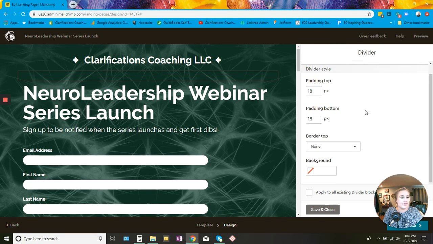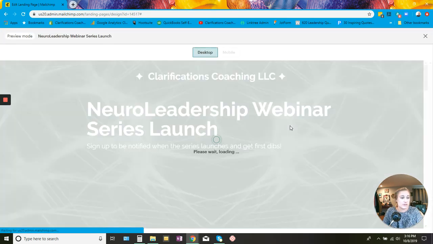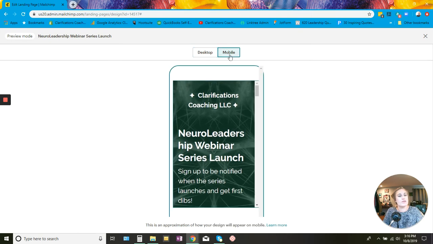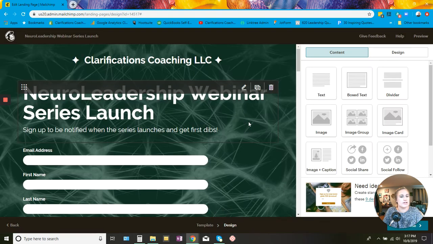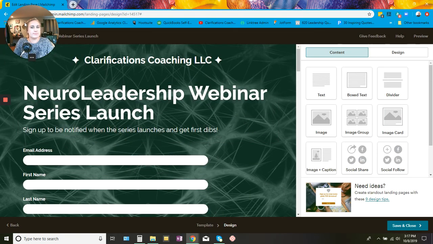I don't want that line there, so I'm just going to do a little bit of padding at the top and the bottom. And then I'm going to go back to my preview just to make sure that it looks like how I want it to look. So on mobile, that looks a lot better because that's not as much blank space for people to scroll through. So that's awesome. So I'm going to move my face over here and save and close. Basically, that's it.